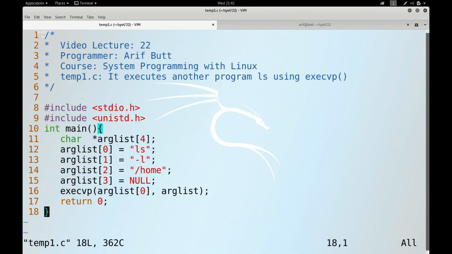Right, dear students, this is a very basic program that creates an argument list and then calls execvp. And we know that the exec family of functions replaces the current process image with a new process image. This execvp function is passed 2 arguments. The first is the program name, which will be searched in the directories mentioned in the path environment variable. And this second argument is the list of the command line arguments with a terminating null string as shown over here. So once this program executes, it will actually execute the command ls -l /home.